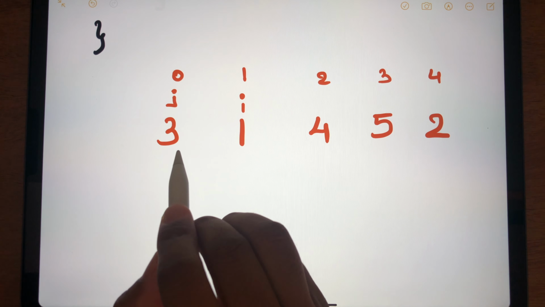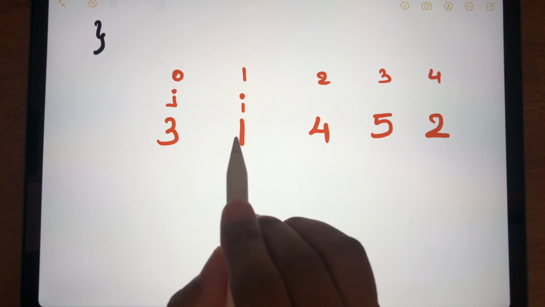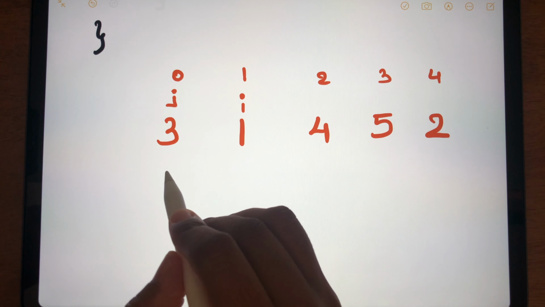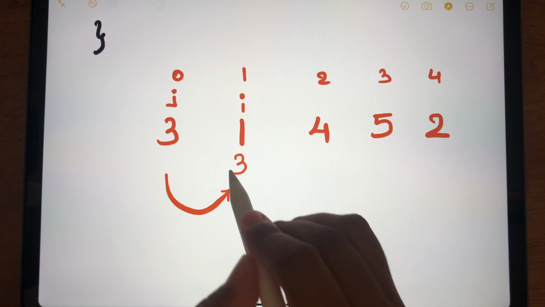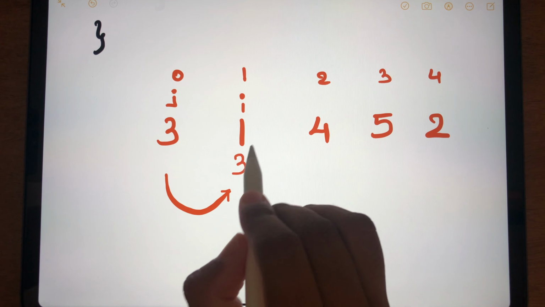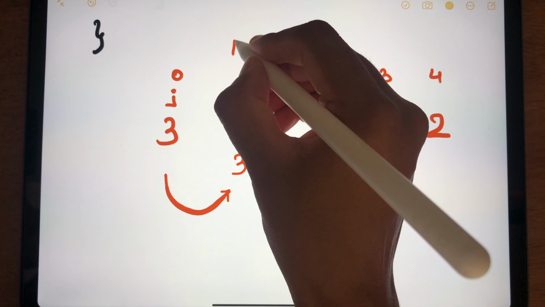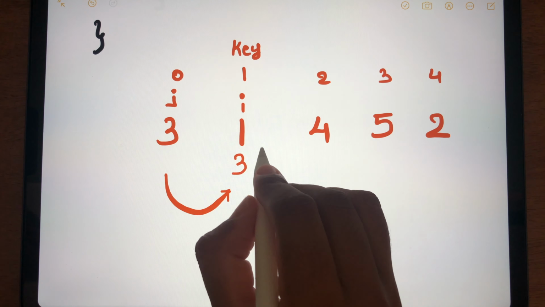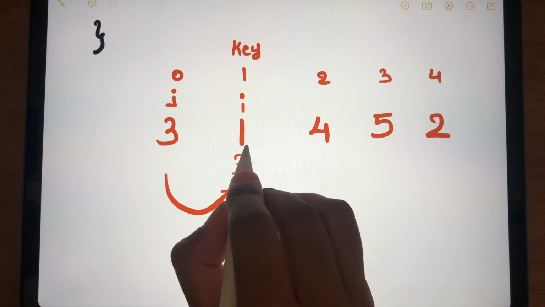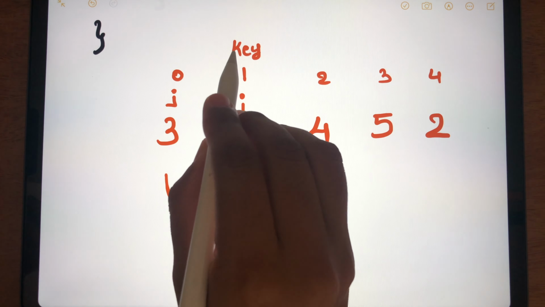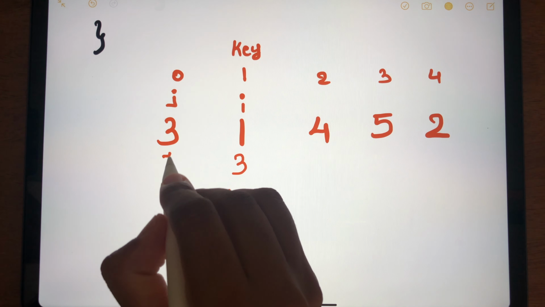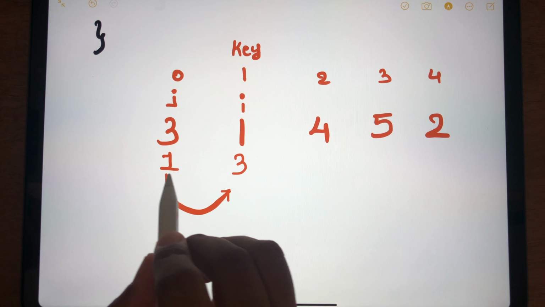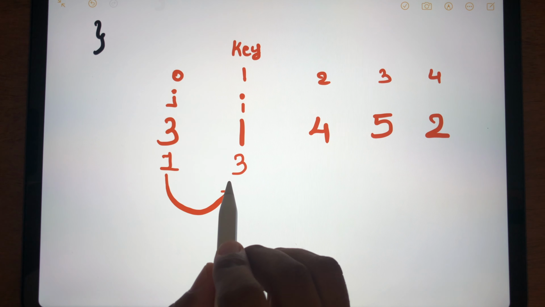Now we would do the comparison here. 3 is greater than 1. Yes. If 3 is greater than 1, what would we do? We would shift the value of 3 here, and the value of key would be basically the array at index i, so 1 is stored in the key variable. Afterwards, we would place the value of key here, right? So these would be the new two elements in our array.